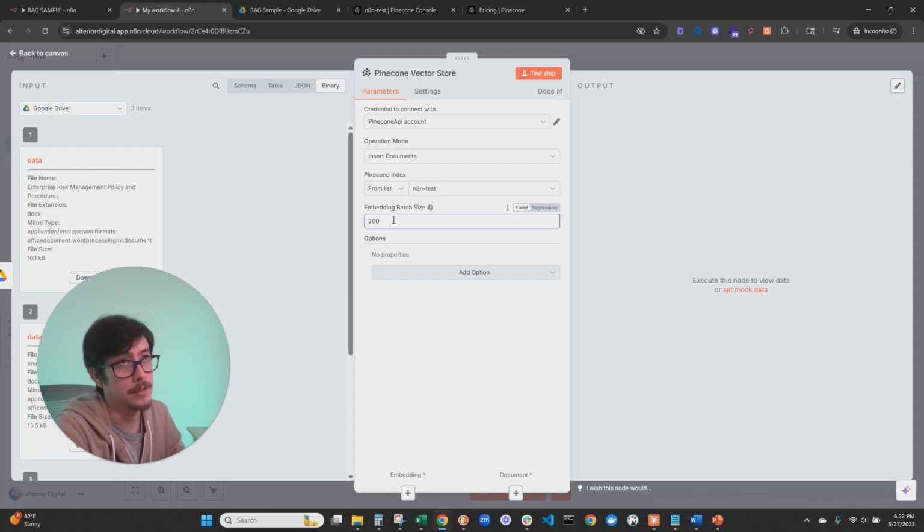So there's pros and cons in incrementing and decreasing that. Okay, so just a quick one-on-one. The embedding batch size is basically how many vectors are going to be sent at the same time to Pinecone, right? So once we run this, if the vectors are determined to be, I don't know, 50, well, we have a batch size of 200 vectors. So it is within the 200, so all 50 are going to process at the same time. That's going to be one API call.